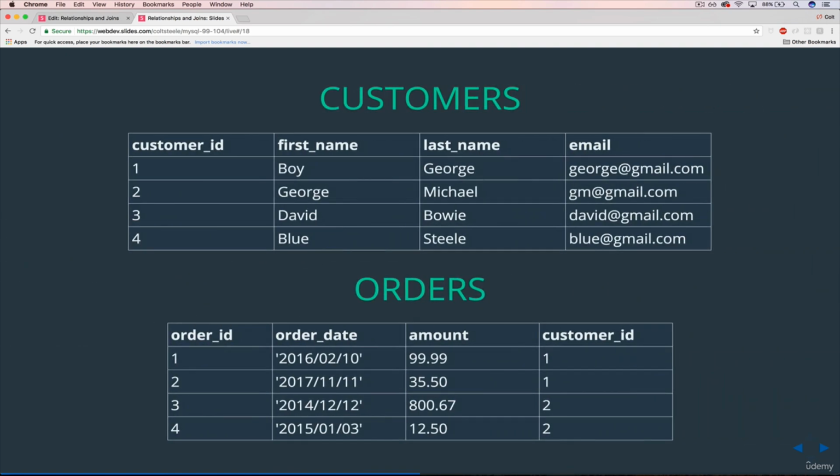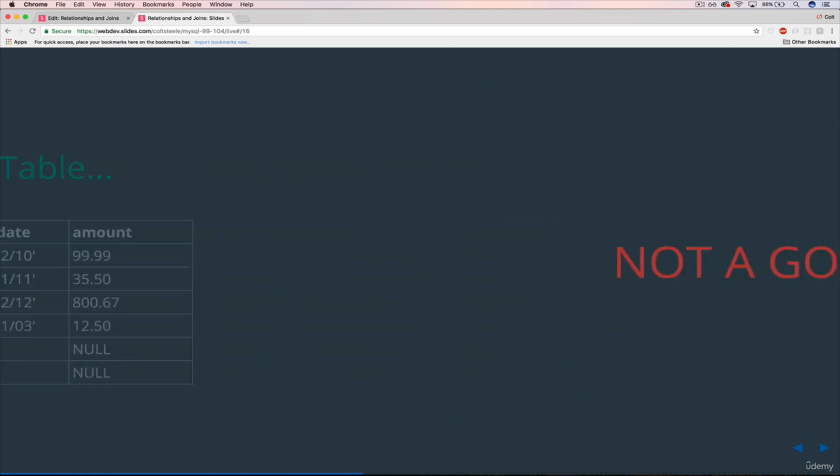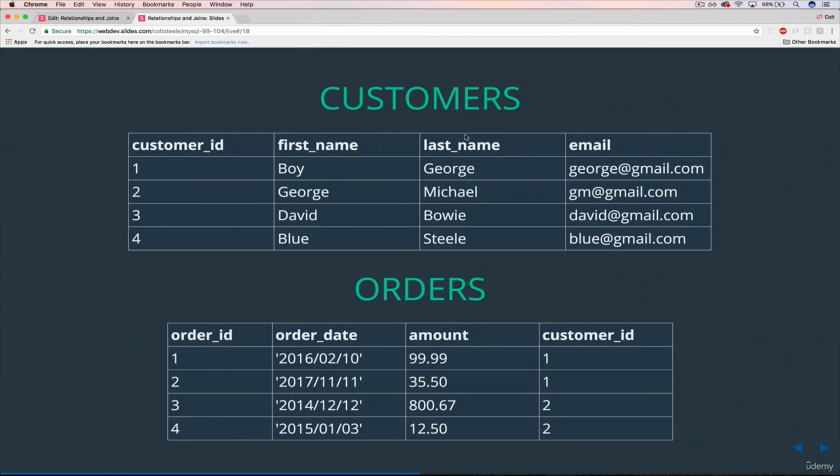So let's dive into it a bit more. Here's an example. I took the exact same data, the 4 orders and 4 customers from back here, and I split it up into separate tables. Let's just talk about customers first. We have a customers table with an ID, a first name, last name, and an email. So we have Boy George, george@gmail.com, ID 1. George Michael, gm@gmail.com, ID 2. David Bowie, david@gmail.com, ID 3. And then Blue Steel, blue@gmail.com, ID of 4. These are all unique, corresponding to exactly one customer.